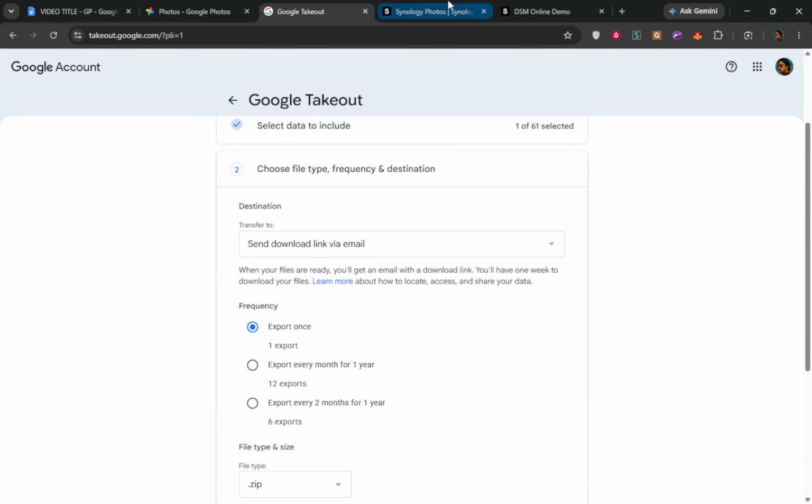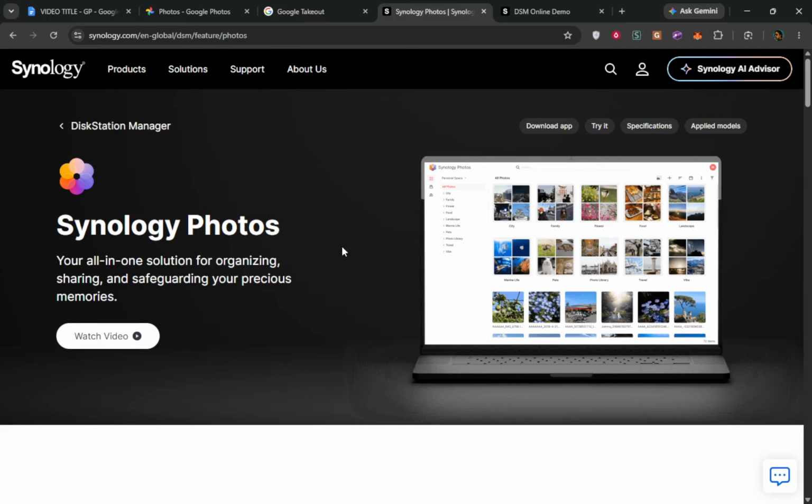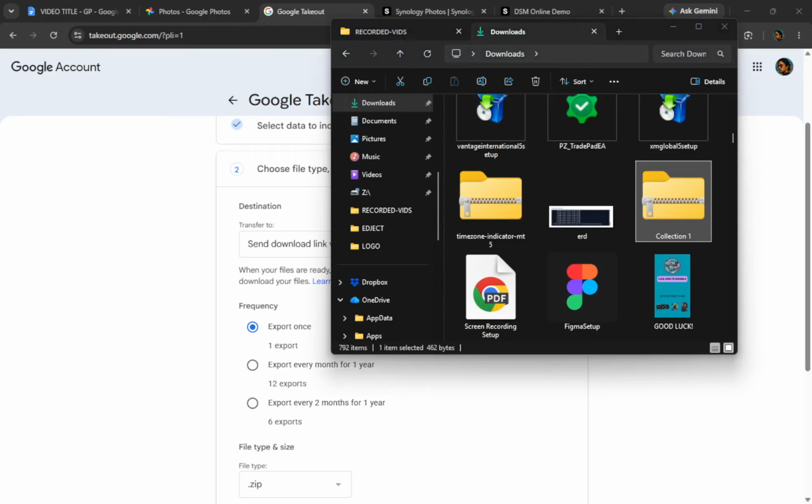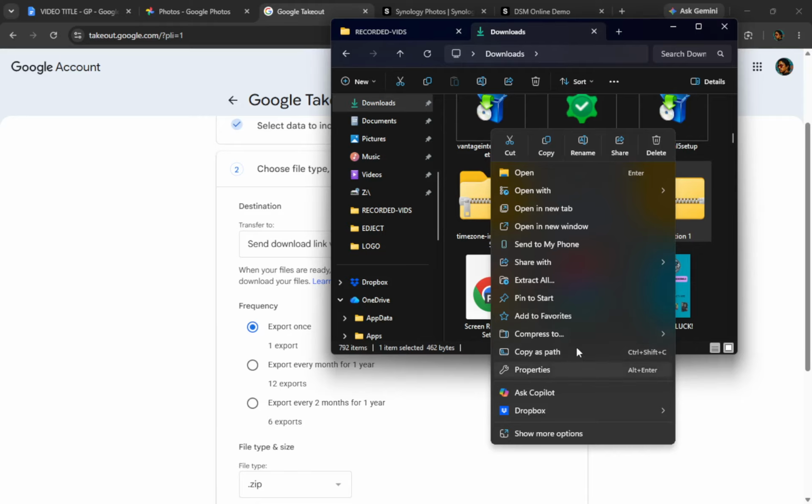Once you have downloaded the zip file or files, the next step is to extract them. Use an extraction tool on your computer to unzip the files. This action will unpack your photos, making them accessible for the next stage. You will see all your images in folders, organized by date. Extracting these files is vital as it prepares them for upload to your Synology Photos. You will find your photos ready to be managed and organized.